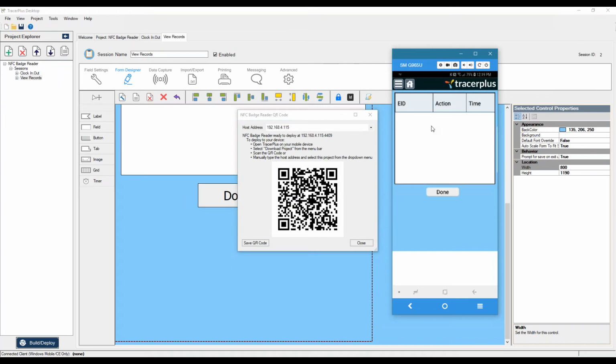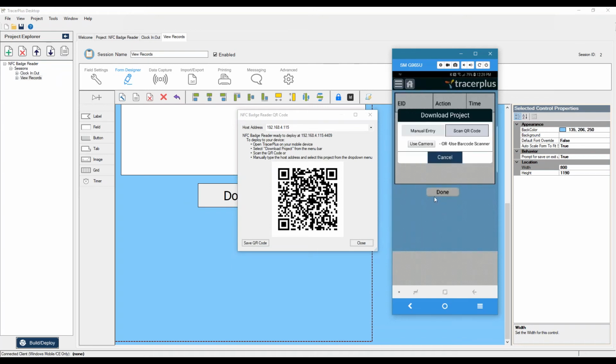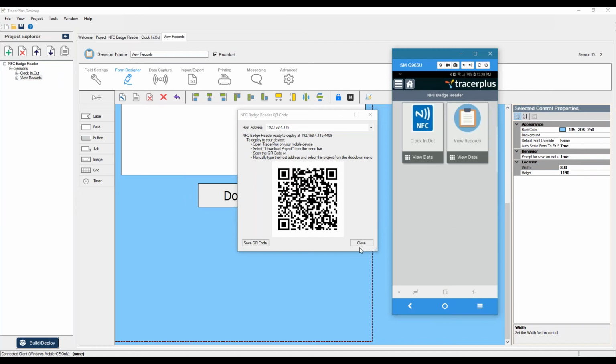If I jump back to the device, I can go back to that Download Project section. But instead of having to scan the QR code again, since this project is now in our list of active projects, I can simply click the Download button to get that update. And if I click Done, that's going to reload.